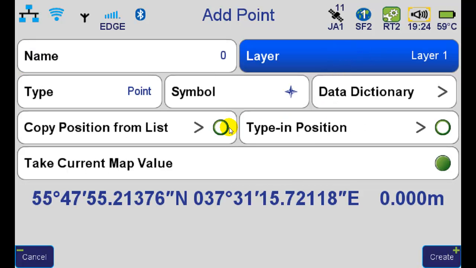There are 3 ways that we can give coordinates to this point. We can copy from the list of the points that we have in Triumph VS database, or we can manually type in the position, or we can take the current position of the cursor from the map that I discussed earlier. To copy position from list, I click this button.